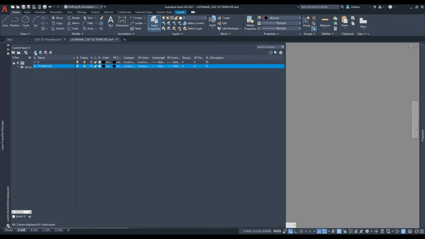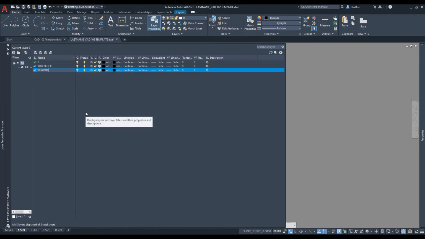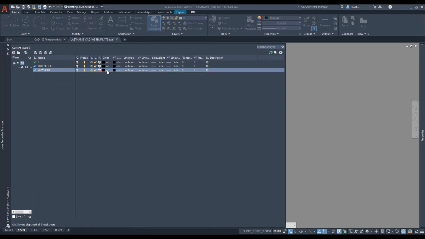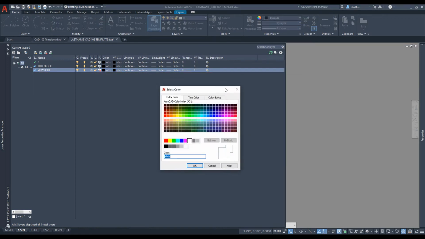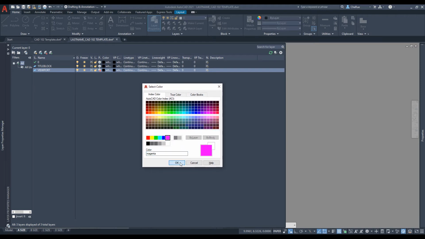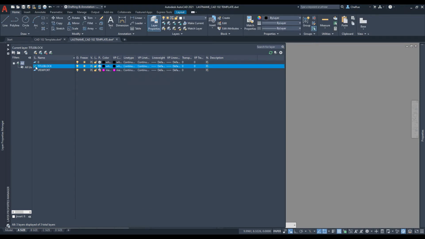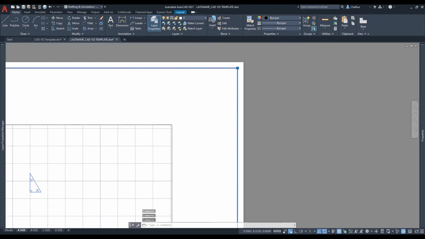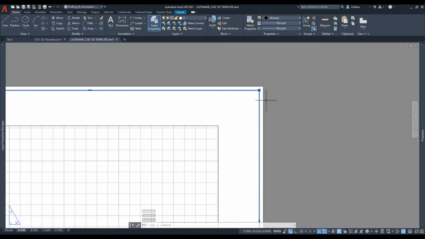The next layer that you need for this particular drawing problem is a viewport layer. Actually, no, let's just keep these two. Make sure that your viewport layer is set to no plot. Change the color of your viewport layer to magenta and click OK. Double click on the title block, and if your rectangle or your border is selected, make sure you go ahead and change the properties of that.